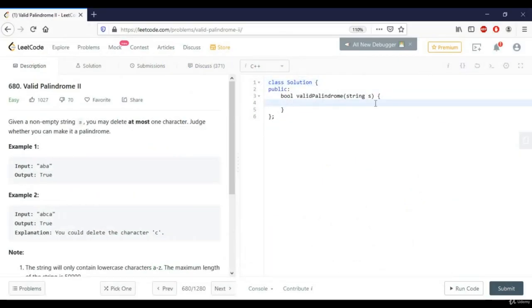So let's rename. The name of the string is A. First of all, we are just writing the simple palindrome function. The start will be 0. What will be end? It will basically be A dot size minus 1. And now a simple condition: while start is less than or equal to end.